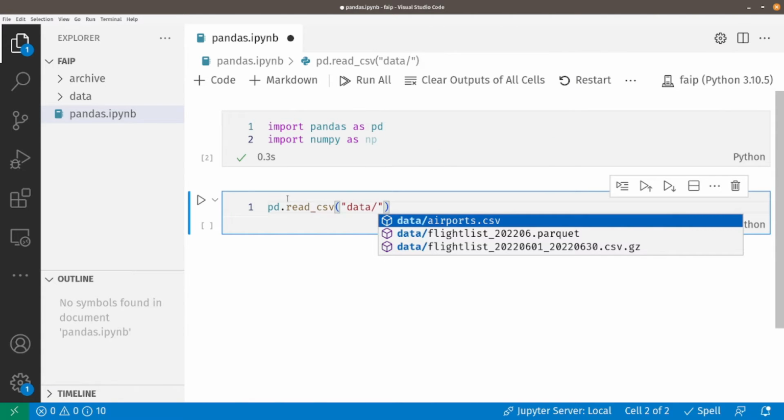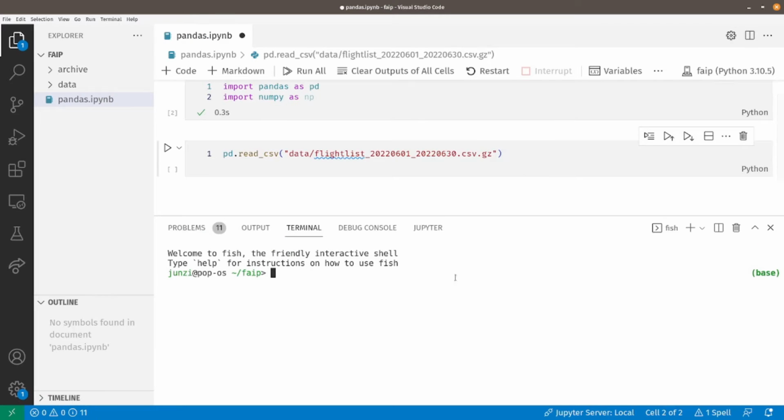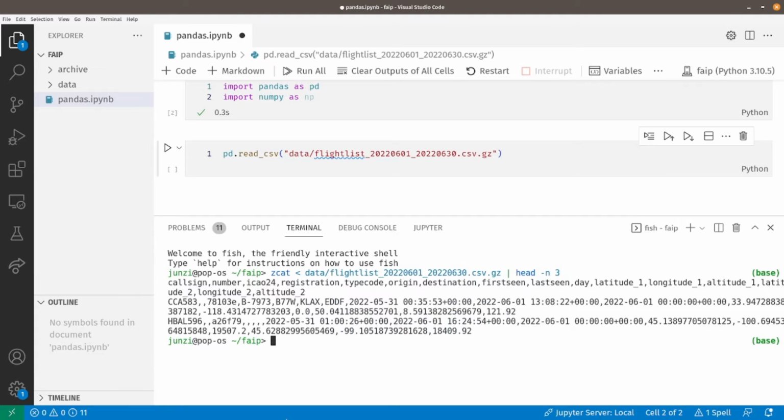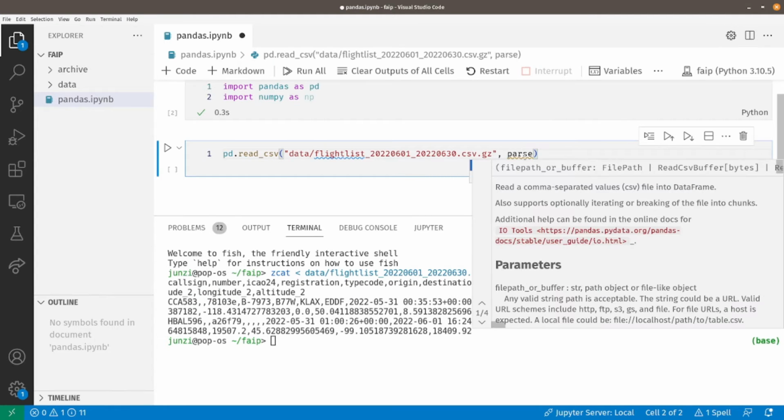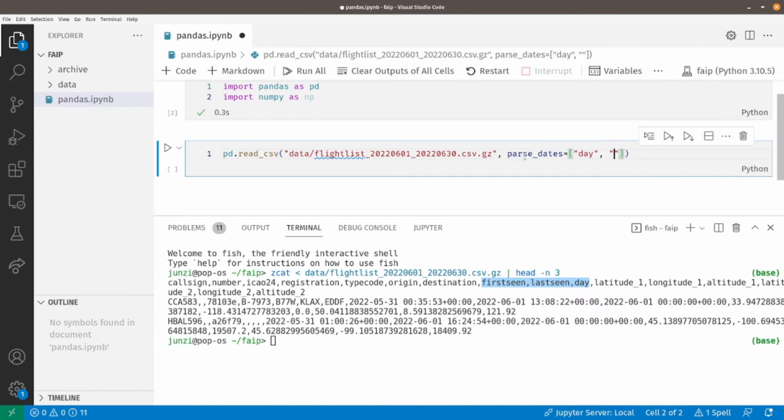Before we run the cell, let's first take a quick look at the dataset. I open the VS Code integrated terminal with the shortcut Ctrl-tilde. If you are using Linux or Mac OS, you can print the compressed file with the zcat command and pipe it to the head command to print only the first few lines of data. Here we see the column names from the website earlier. I noticed that some columns show times, so we can tell pandas to process these columns as datetime using the parse_dates argument. We need to specify the list of columns that should be converted to time format.